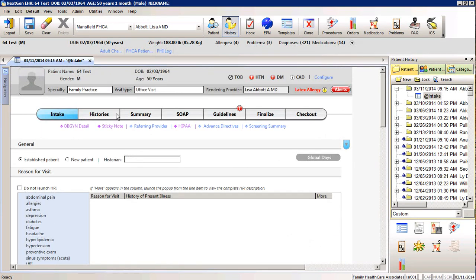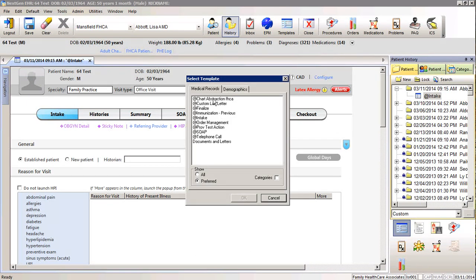No changes on history, no changes on summary, no changes on SOAP. Nothing with regards to your finalized office visit or checkout. When you look through here, you're still able to go into the chart abstraction. There were no changes to the chart abstraction document. There were no changes to the custom lab letter.